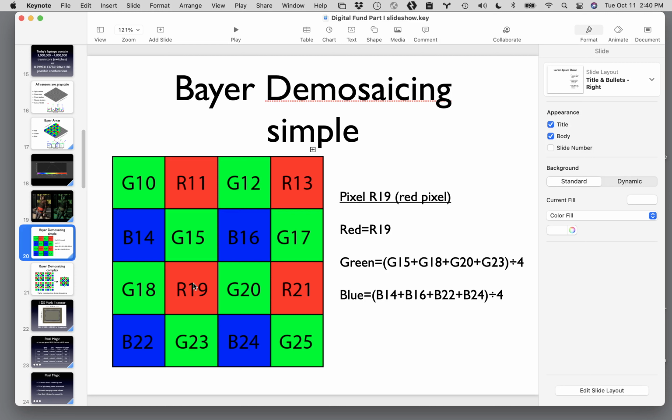And the way all these demosaicing algorithms work is that to come up with the blue value, it looks at the pixels that are nearby. So it's going to look at B14, B16, B24, and B22. It adds the 4 of these up and divides by 4. It takes the average of the 4 that are around it and it assigns that value to R19. That's where they get the blue value. Does that make sense to everyone what's going on?